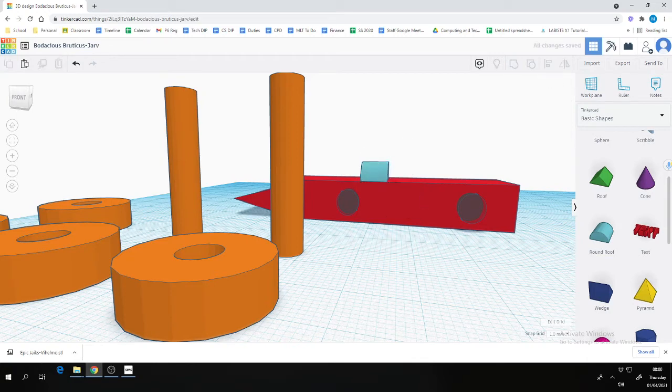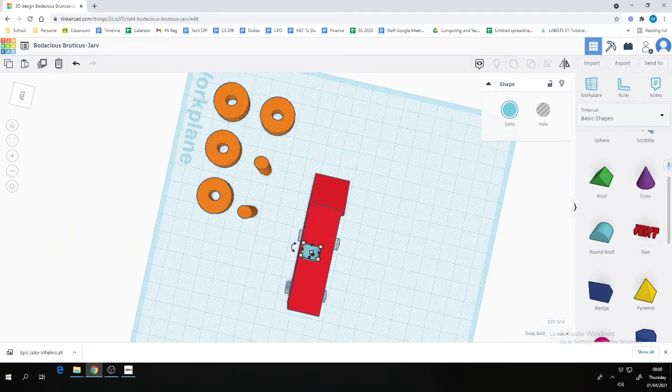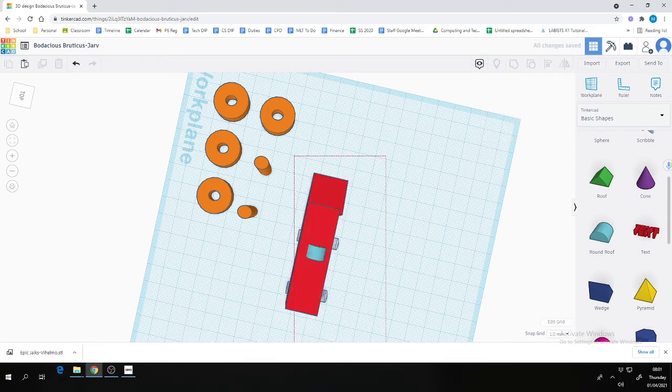And now we can see, if we click on here, we can see that's the bottom of it, it's inside there. And again, you guessed it, we're going to use the align button. And we're just going to make sure that that is in the middle. And then we're going to group that all together again.